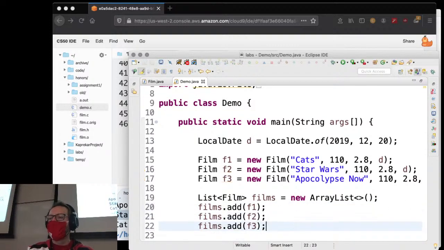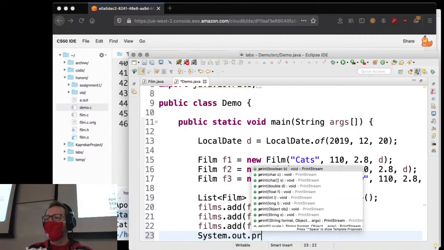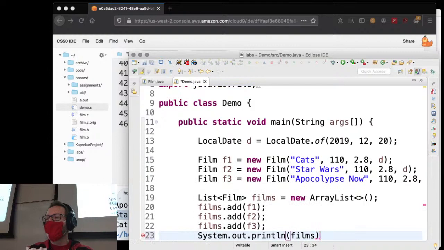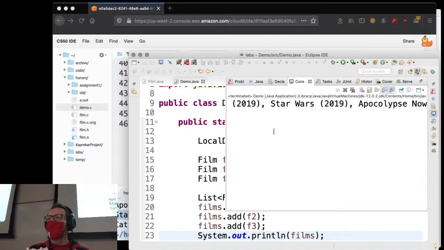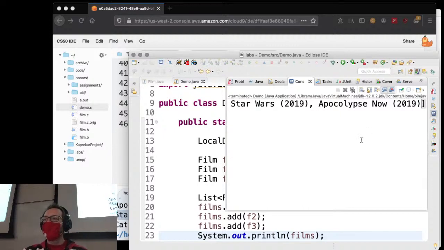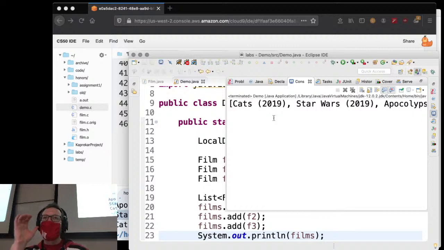Right. And now you can print out an entire list of films. System.out.println(films). Of course, it'll format it like a list. So it'll call the toString method that you defined, comma, toString method, comma, toString method, and then put these square brackets around it. If you want a different way of printing a collection of films, then you need to write your own method. This is what you get for free. Okay?